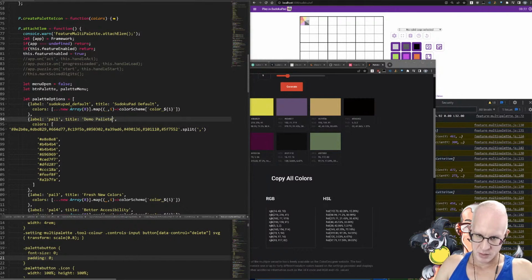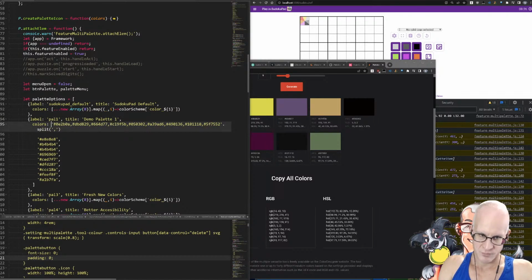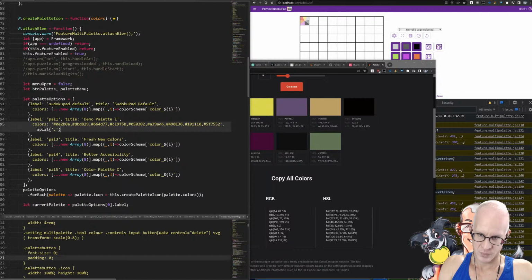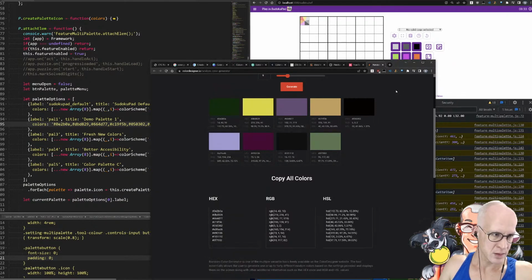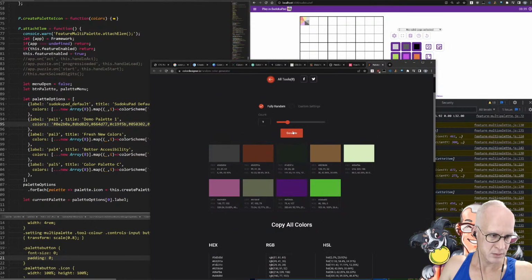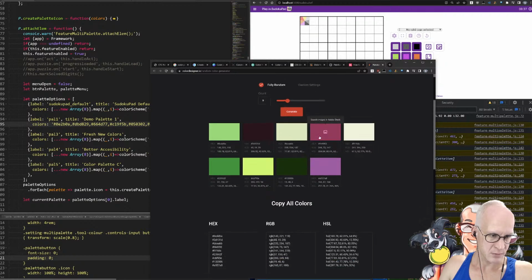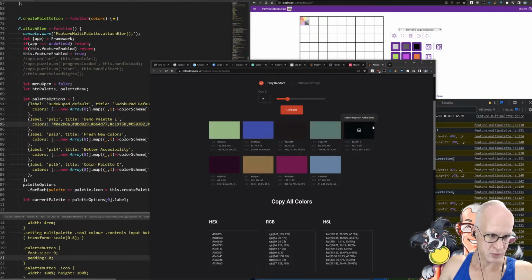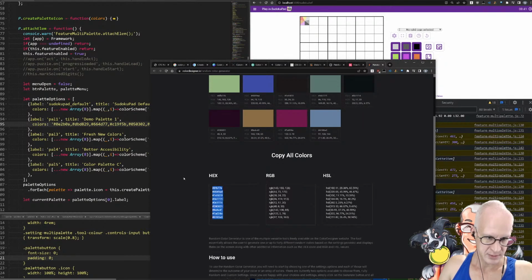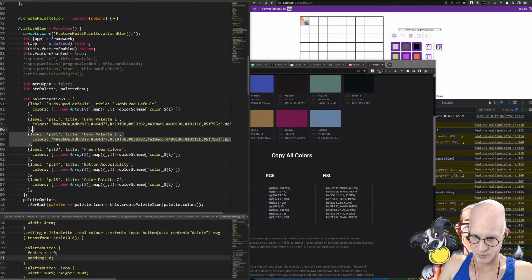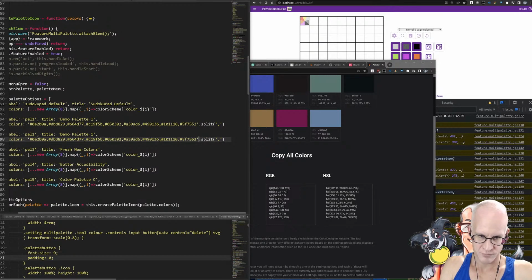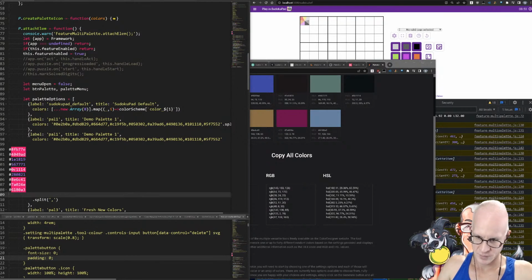Demo palette 1. Right, and we'll do this again. Can I have something that looks different? Whole grays, why not? Do this one. So.